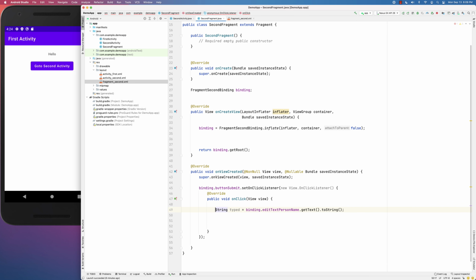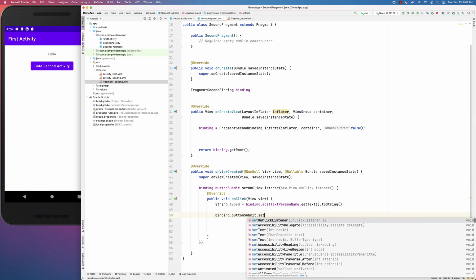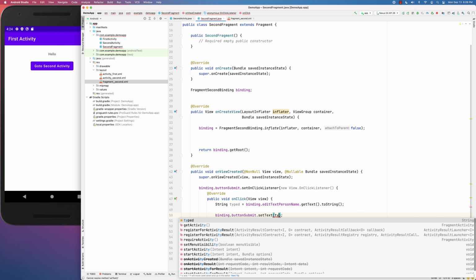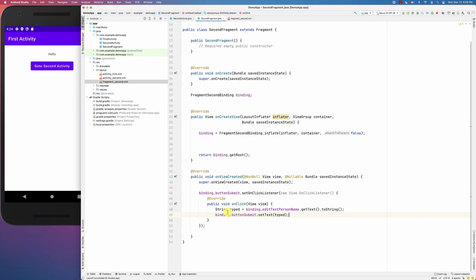You see here, I don't have to do any find view by IDs anymore. Now, this is whatever they typed, and then I could change the button text. So I'll do binding dot button submit dot set text to typed. So whatever you type, it's going to change. Then whatever you type is going to show up as the text for the button. So let's run it again.